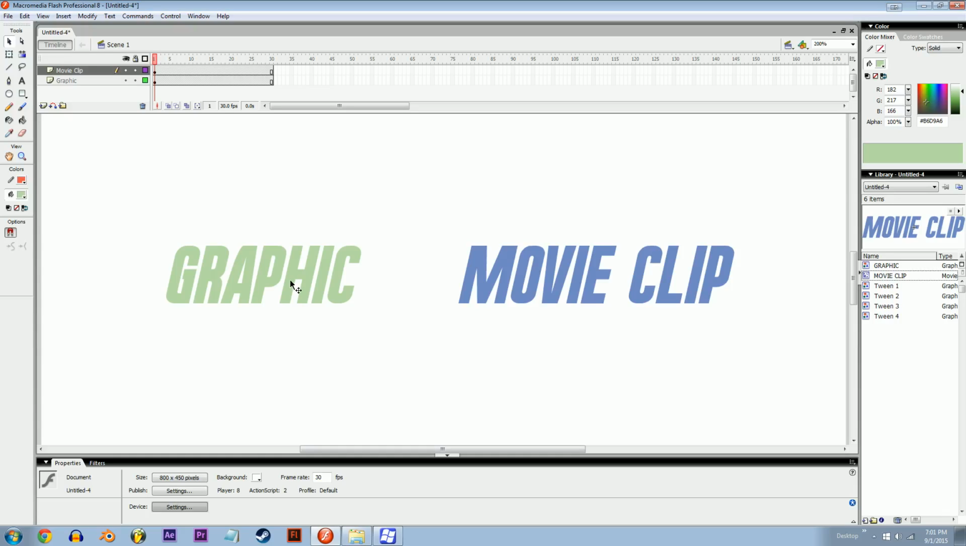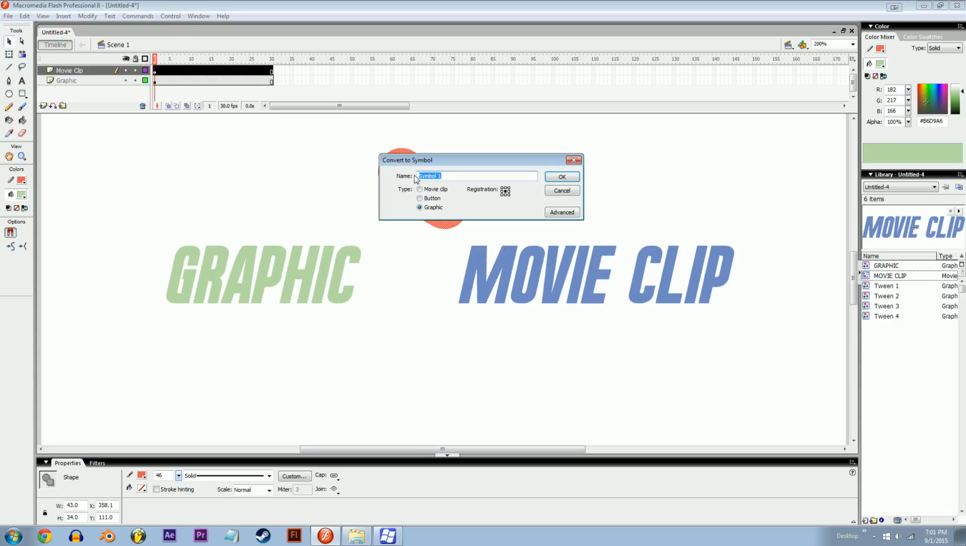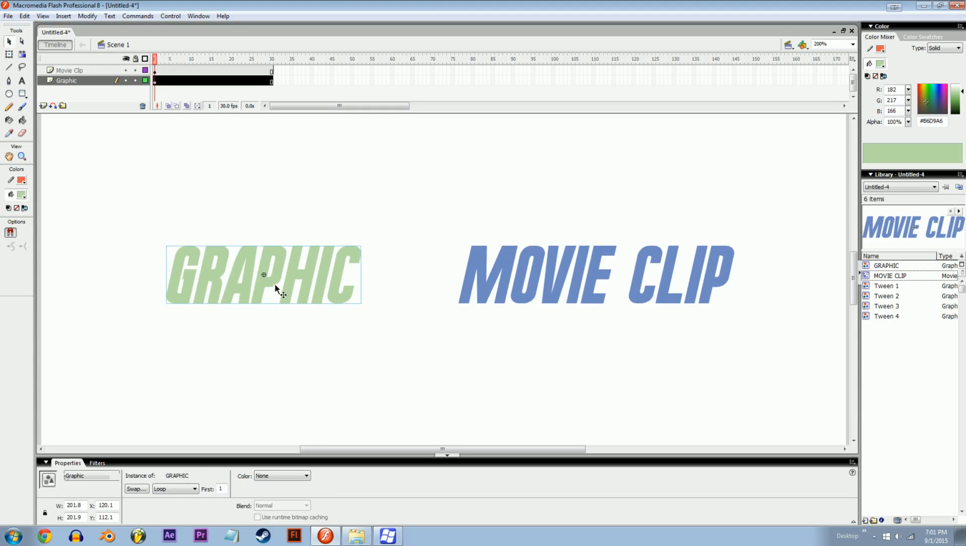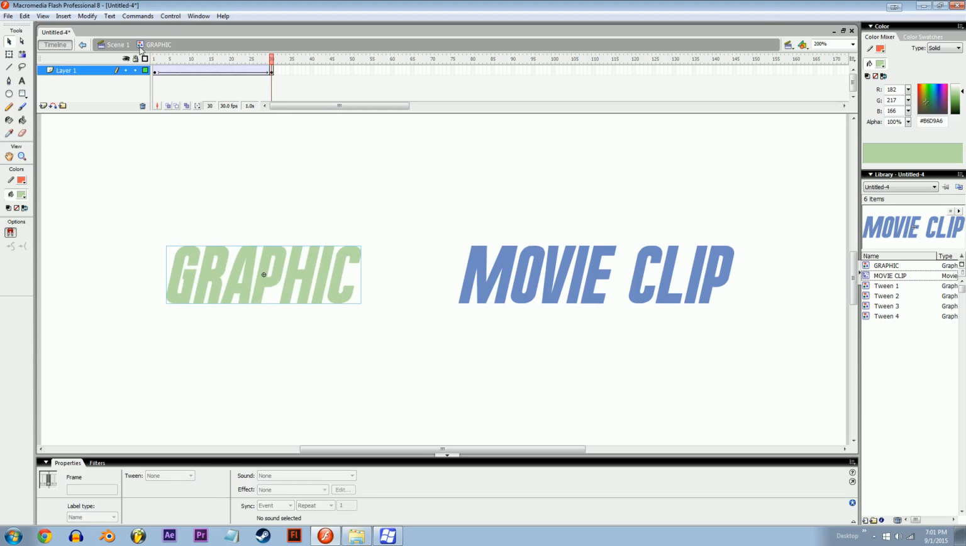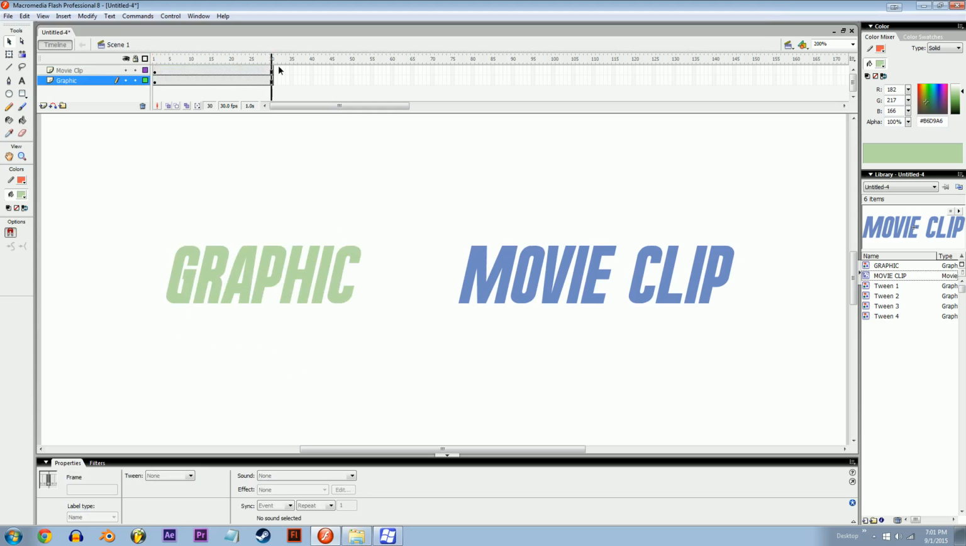The difference between a graphic and a movie clip when you go to make anything into a symbol, right here and here, is that a graphic, like the one on the left here, has an internal timeline that will show itself in the upper timeline right here.